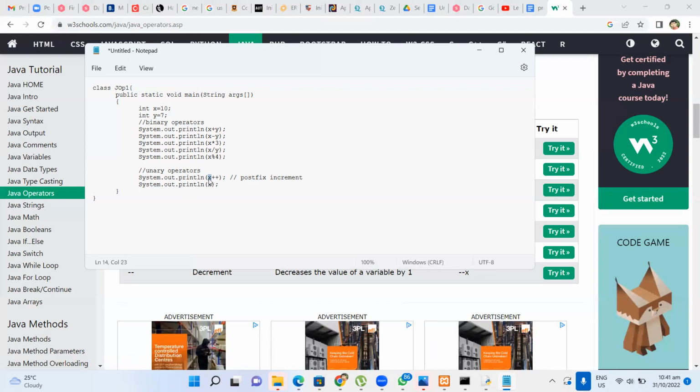So that is kind of odd, right? Let's see this practically, then you will understand. X is 10, 10 will be printed, but it will be incremented after printing. That is why it is postfix. After printing, it will be incremented. Then the value will be 11. So the next step, 11 will be printed.